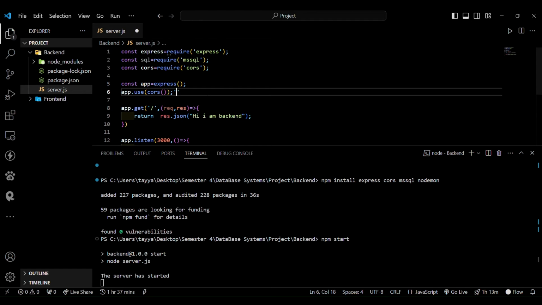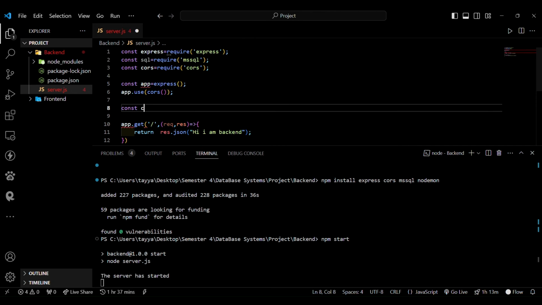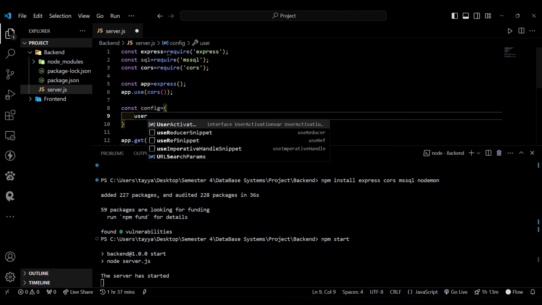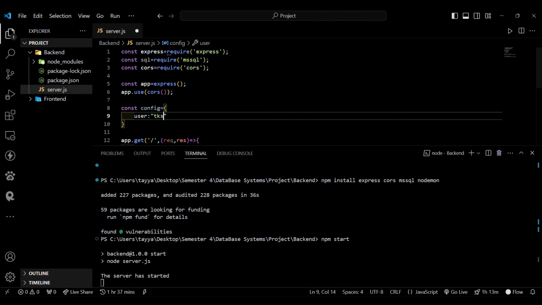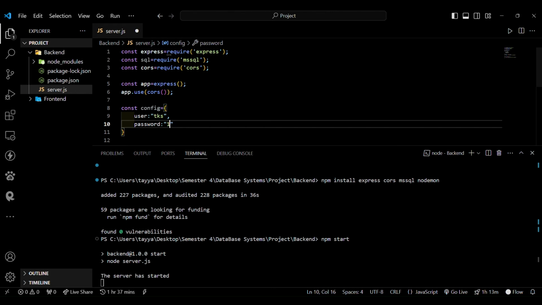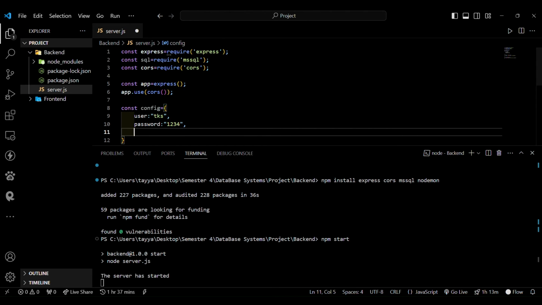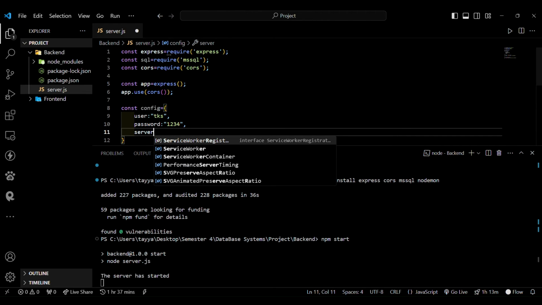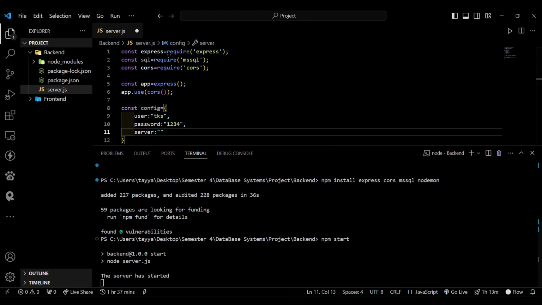So first of all, let's make a configuration object. Const configuration object. And here will be your username. In my case, I have made TKS, my password is 1234. My server. What is your server? You have to go here, click connect, and this right here, before the SQL Express, is your server.